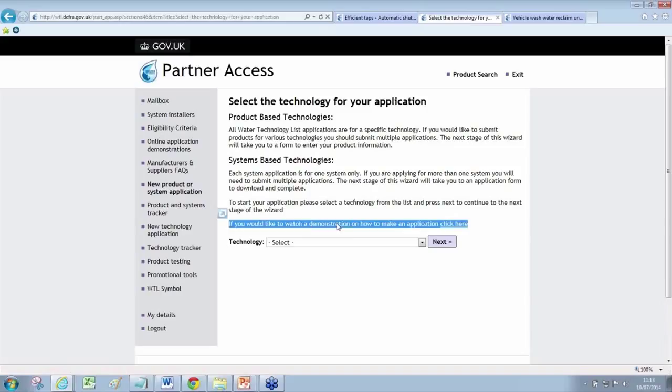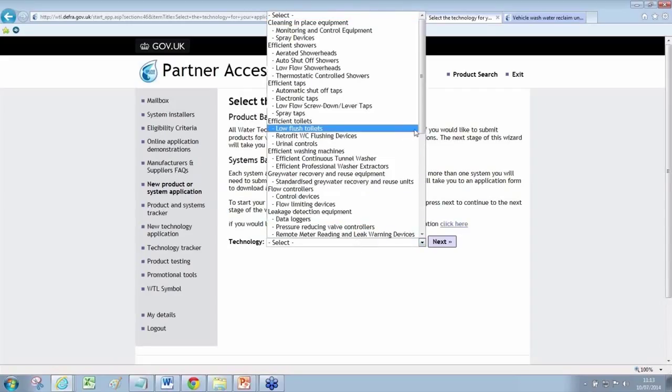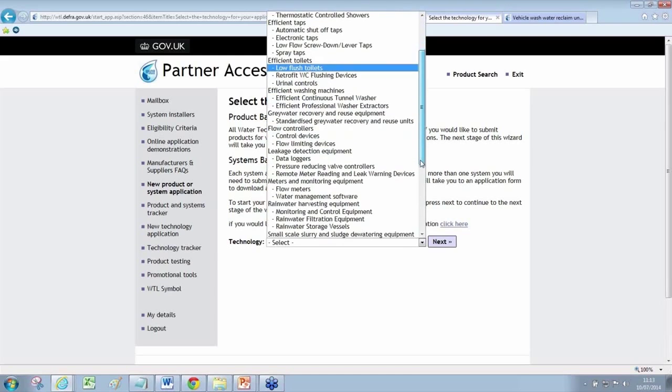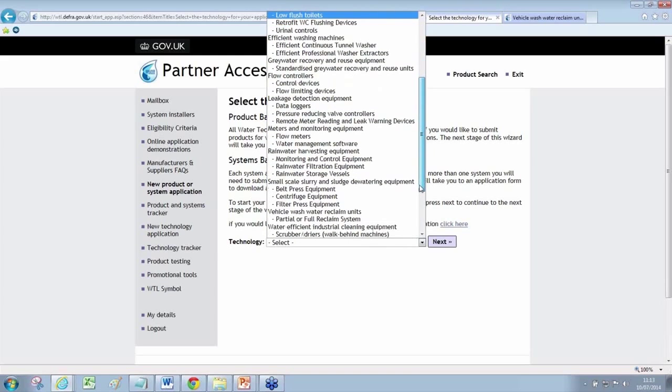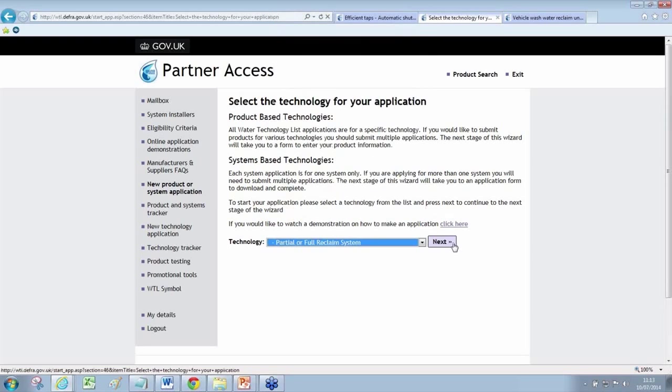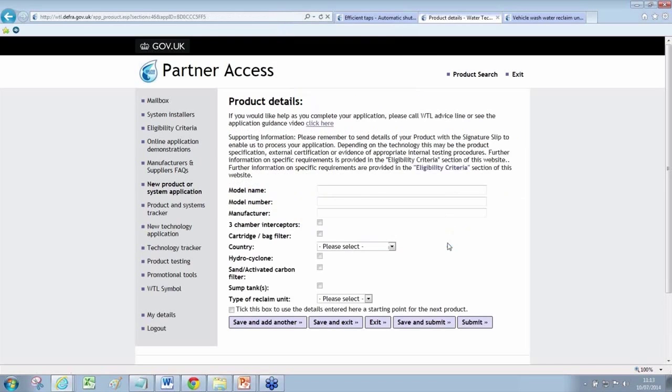There is the opportunity here. We've got a video demonstration. If you want to look at that offline, then I'll give you a bit more information. But you just need to select the technology under which you want to apply to have your product added. In this case, I'll just select Vehicle Wash Water Reclaim. Click Next. And then all you have to do is put in your model details and your manufacturer name.